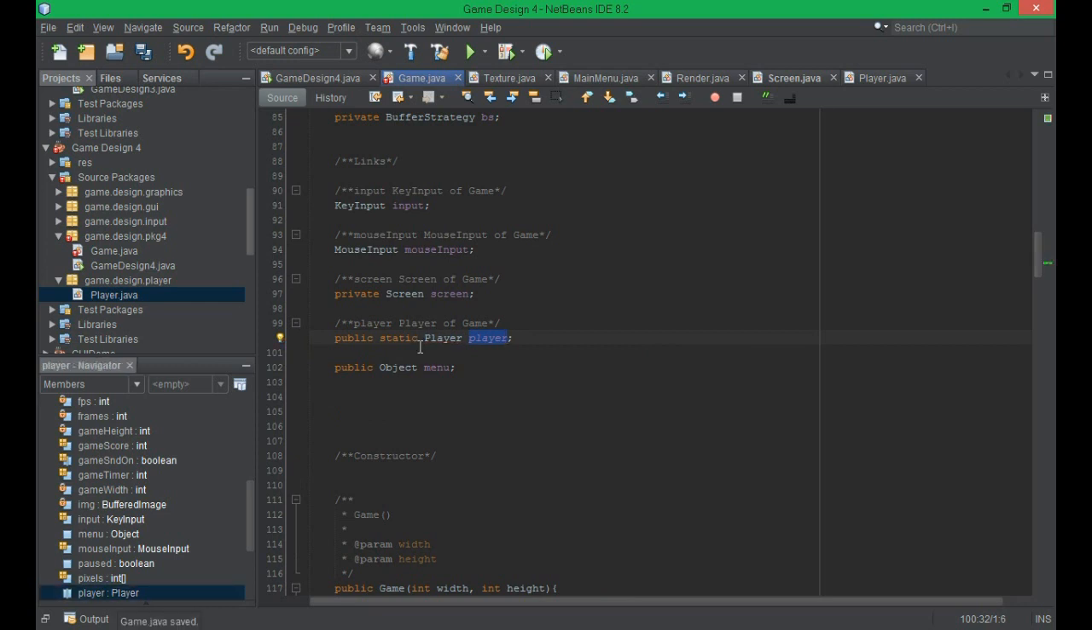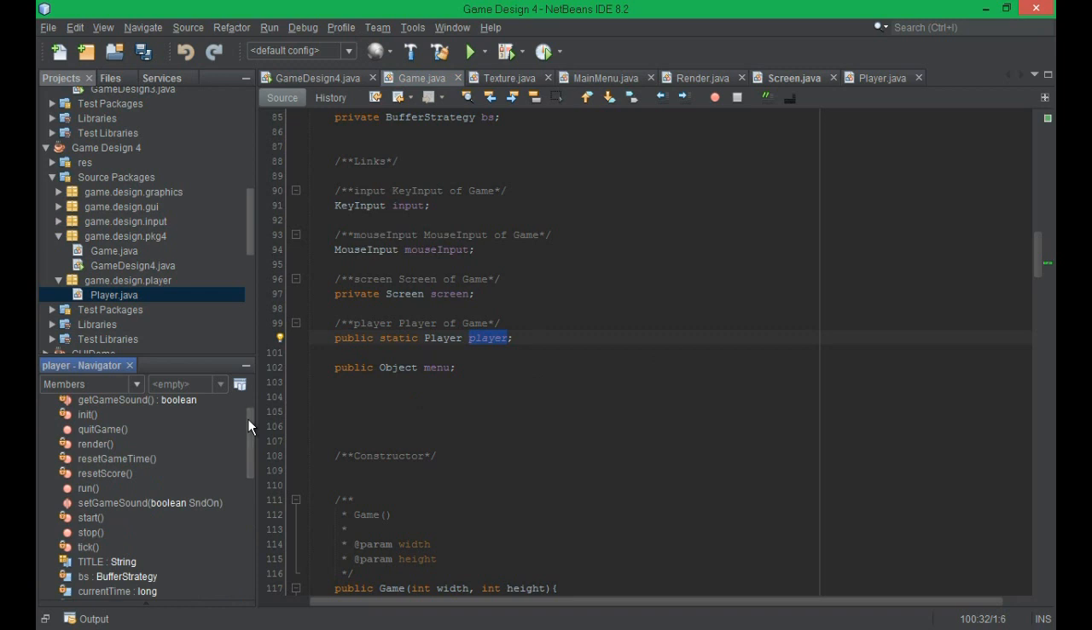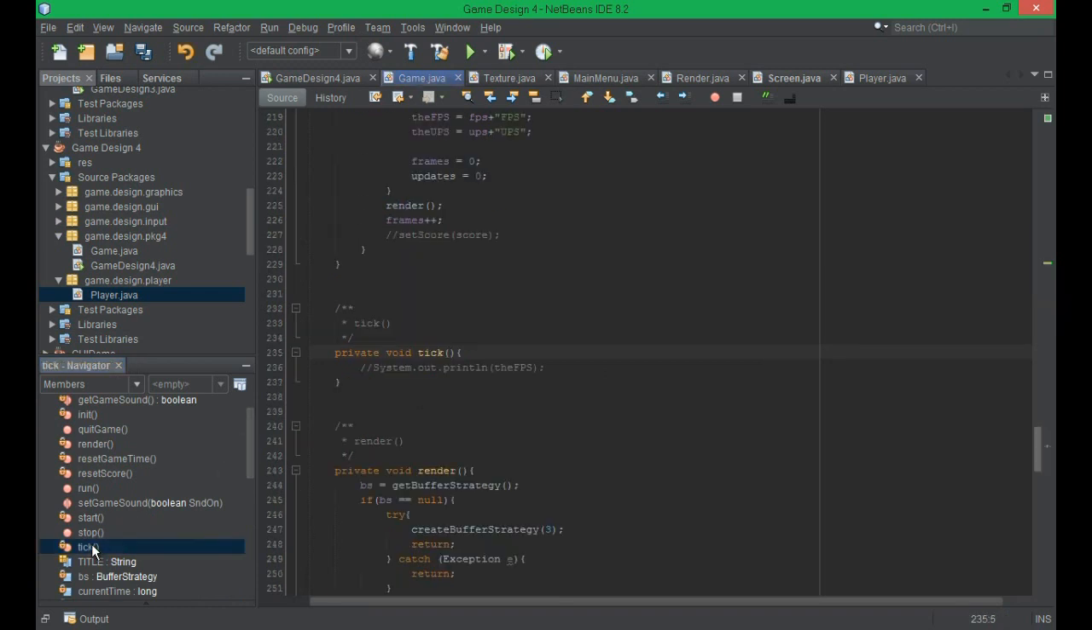And it is a public static because we need to access it outside of this class. Whereas mouse and key input might be private, I'm not sure. We do pass it through to the player in the tick of game, which I believe we've programmed in, but commented out, no? No.